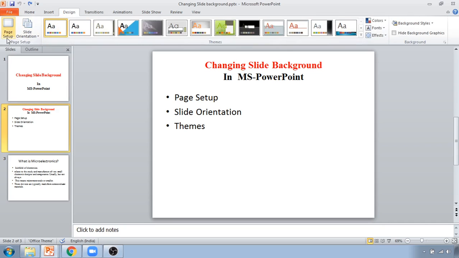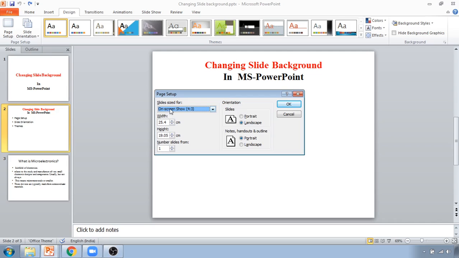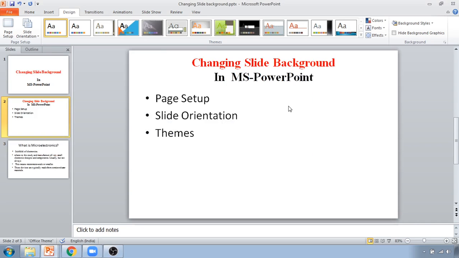Here you can see the first option is the page setup. If you click on the page setup, it will ask you for the slide size. Currently my slide size is 4:3. If you want to increase the size, you can increase. Just click over there and click OK. Now you can see the size of my slide increased.